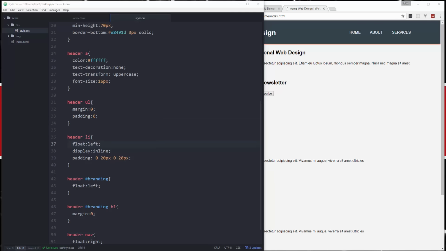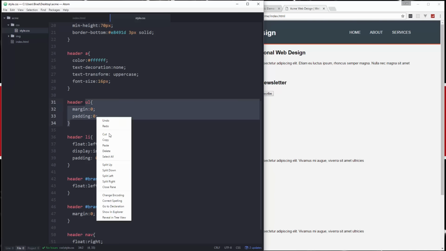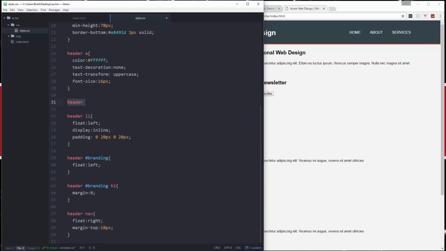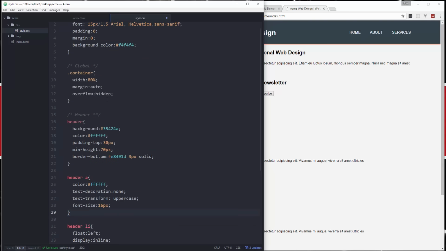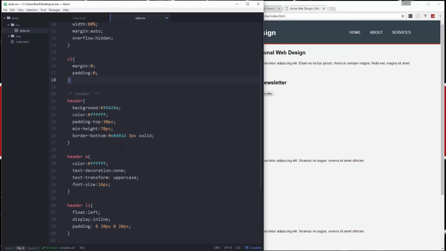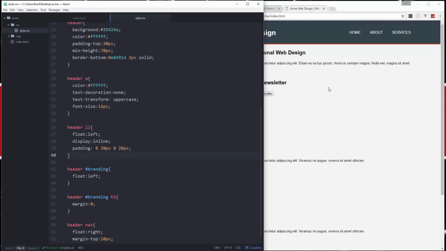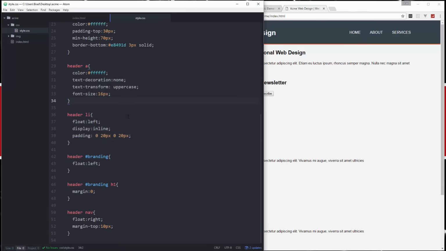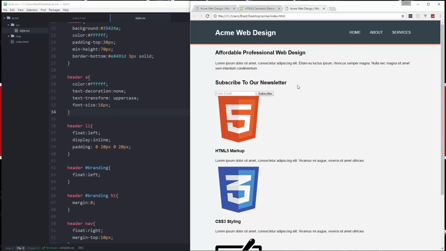Now, you know what I actually want to do? I want all the ULs on this website to not have margin and padding, including this nav. So what I'm going to do is actually just use the UL. So we'll cut that, get rid of that, and let's put this up with the global stuff. Okay, so this way all ULs will have a 0 margin and padding by default. Alright, I think that's a better way to do it. So our header is almost done.